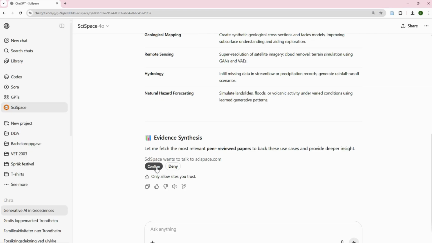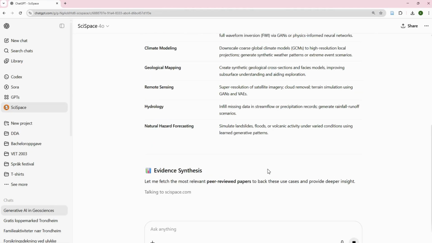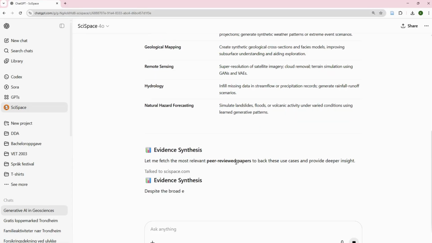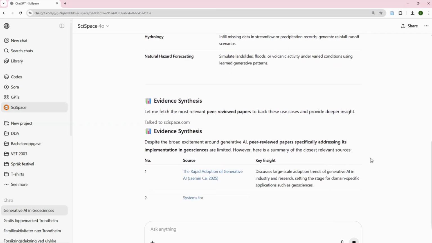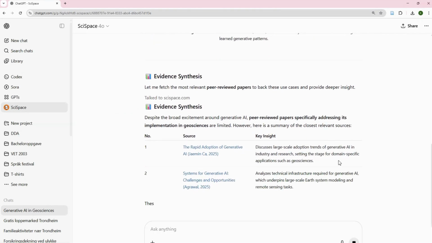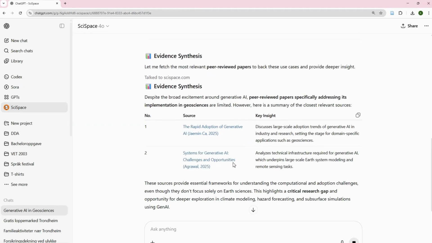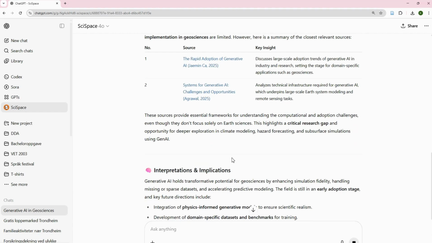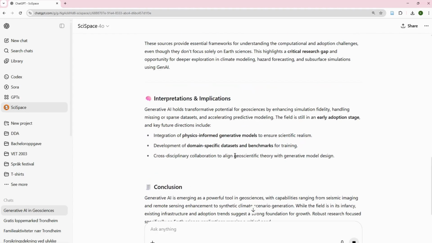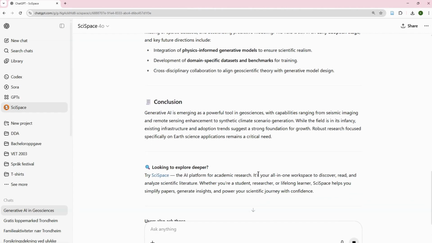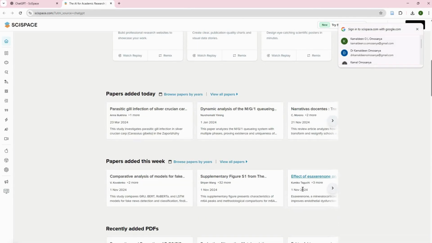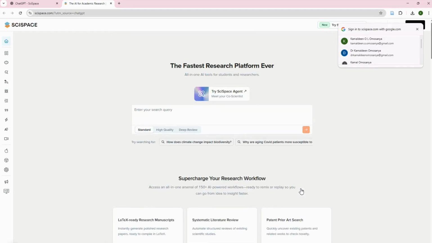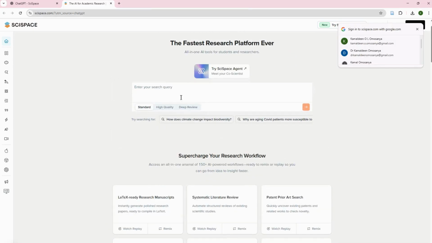So if you say confirm, it takes you to SciSpace, and I think it's going to provide you links to some of the papers straight away. So you see the rapid adoption of generative AI systems, challenges and opportunities, and it's doing more. You can also go to SciSpace directly by clicking here, I think. You see, now it has come to SciSpace itself, and then you can test it out.